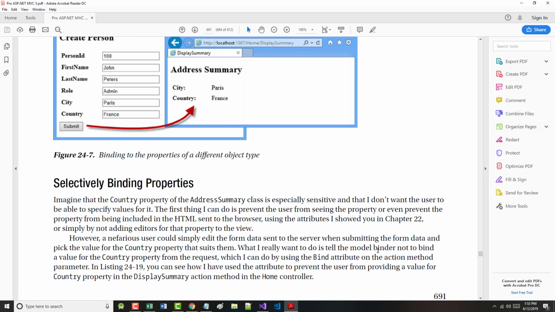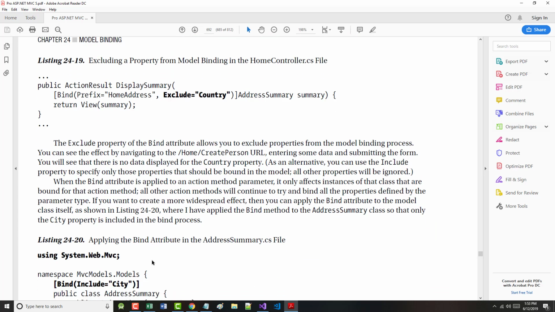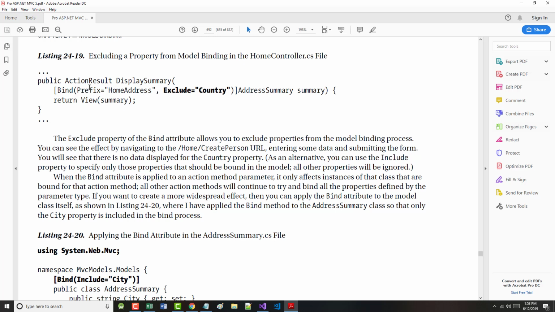What I really want to do is tell the model binder not to bind a value to the Country property from the request, which I can do by using the Bind attribute on the action parameter. In Listing 24-19, which is on the next page, you can see how I've used an attribute to prevent this from happening. So I can go in here if I want to, and where I've got this in DisplaySummary, I can say Exclude. I don't know why that wouldn't work, but it isn't.